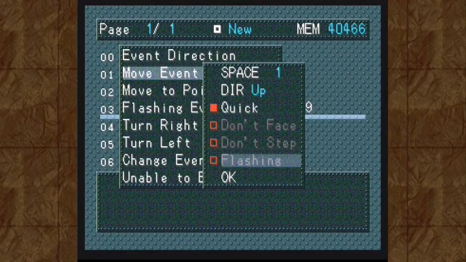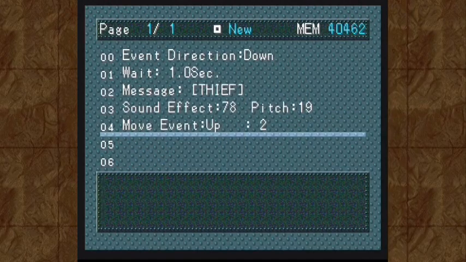These options here, by the way, are basically for if you want a character to move without changing direction or walking animation. Could also have them blink in a direction. But no, we're going to have him quickly move up a couple of spaces.